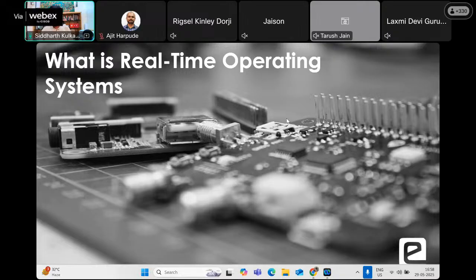Okay, so hello everyone. I'll start with the technical session now. I am Siddharth. I am currently working at the lab along with Jason and other members. Today I plan to go into detail about real-time operating systems, why they are used, how we use them, why they are required, and some of the problems that they try to address. So let's start with the session.